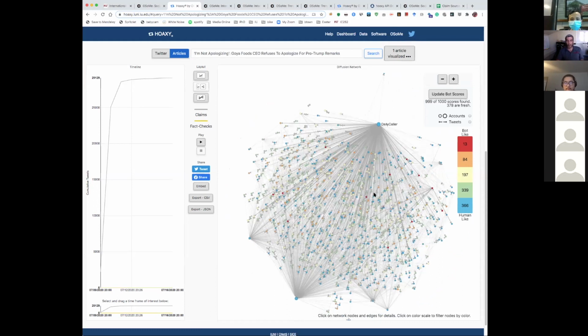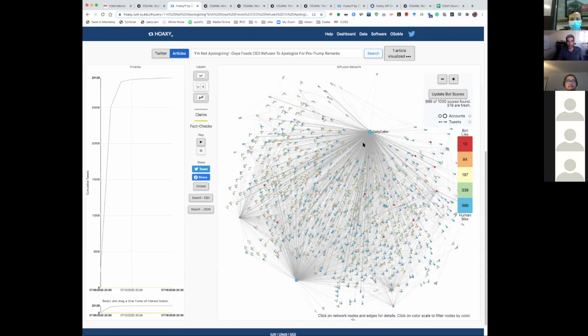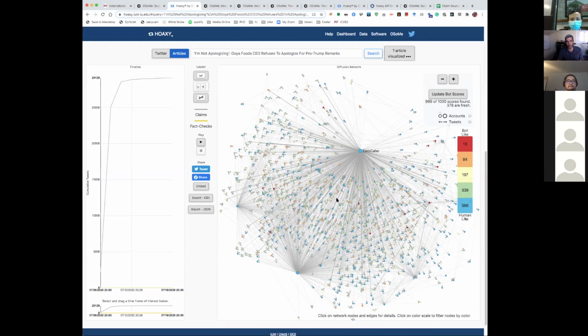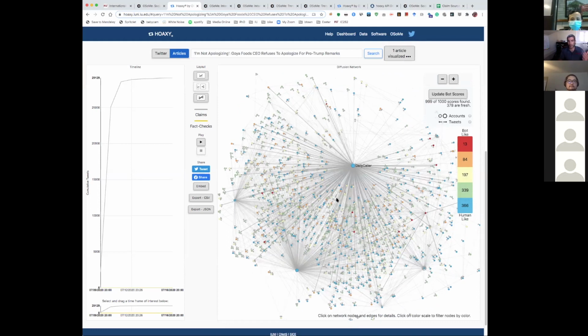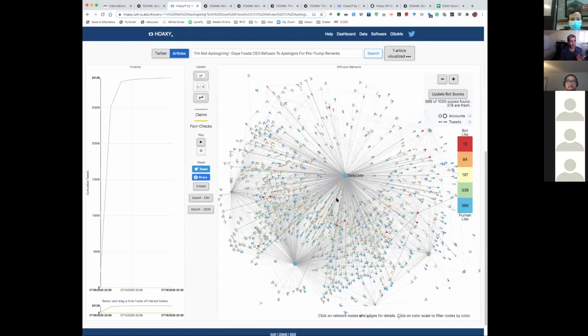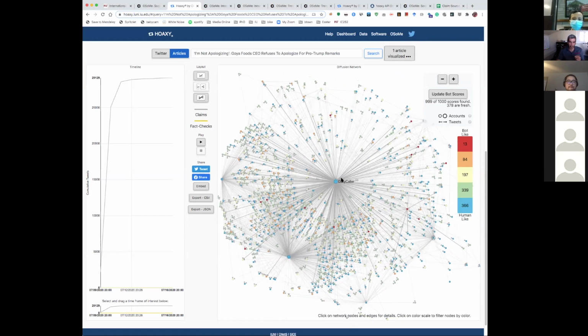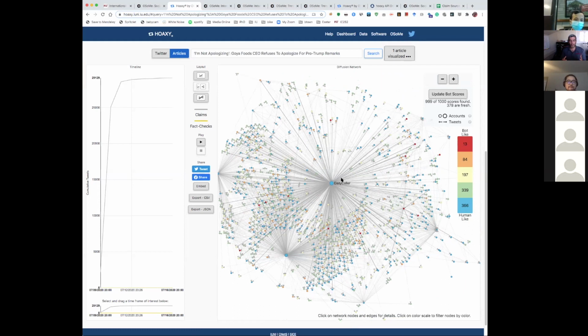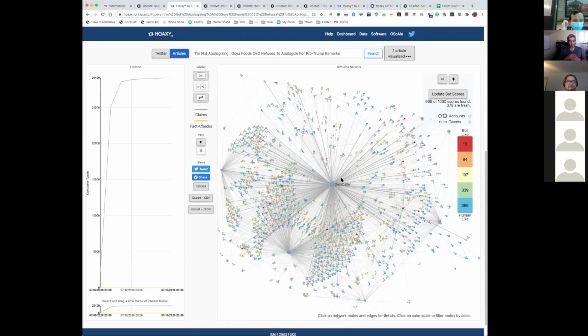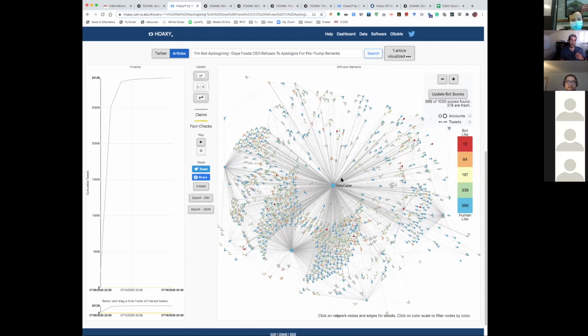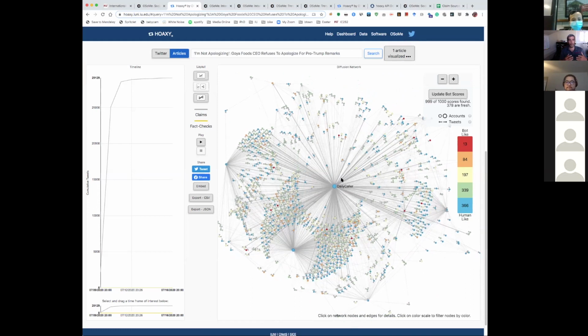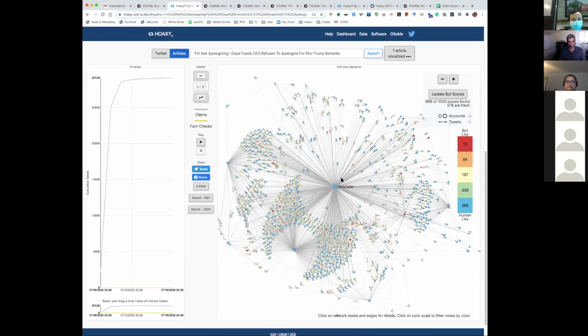So as I said before, every node here is a Twitter account, and they are connected if they retweet, mention, reply, quote, whatever. And the arrow is the flow of the information. So for instance, if I tweet something and you retweet, you have an arrow from me to you, because the information is flowing from me to you, right?